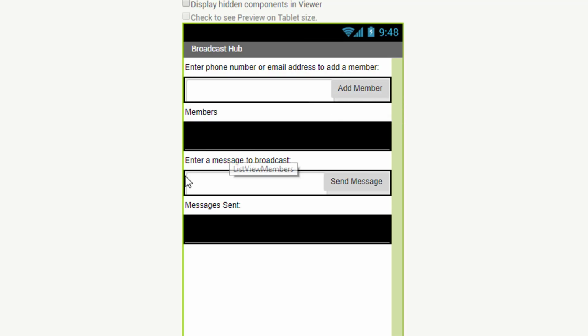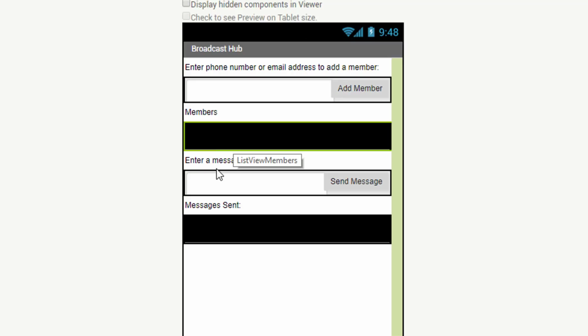Below that, we have a list view component where you can see the list of all the members that have been added. Underneath that, we've got an area for the user to type in a message in a text box, and then a button for them to send the message. There's also another list view component that just keeps a running list of the messages that have been sent.